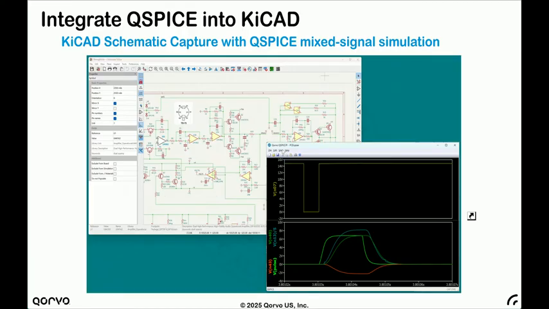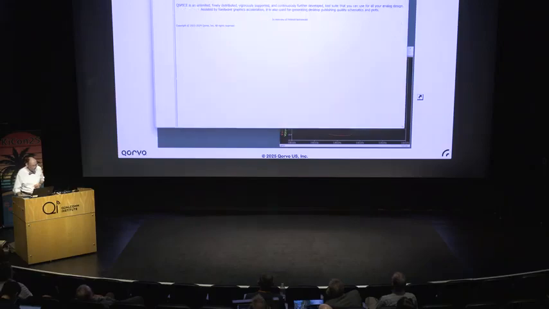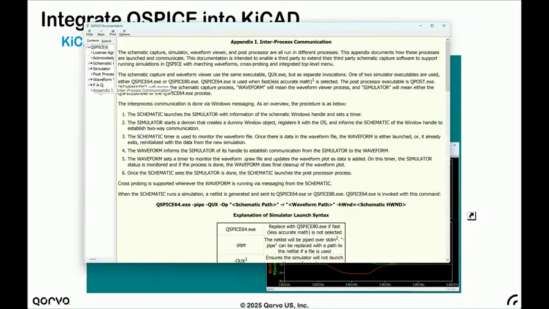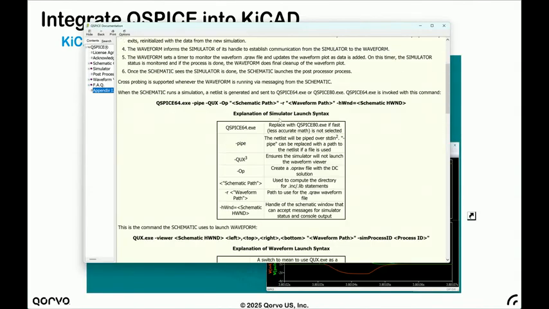Okay, so this is the idea. This is the way it would look. And this is the help documentation. There's an appendix I've added that documents the interprocess communication. So the schematic capture program basically creates this process.